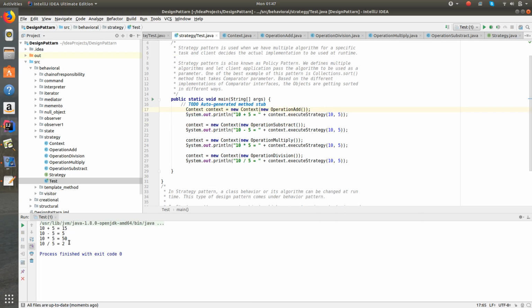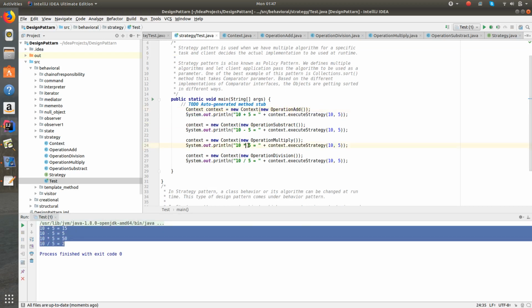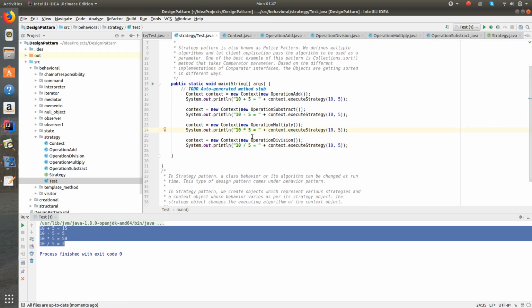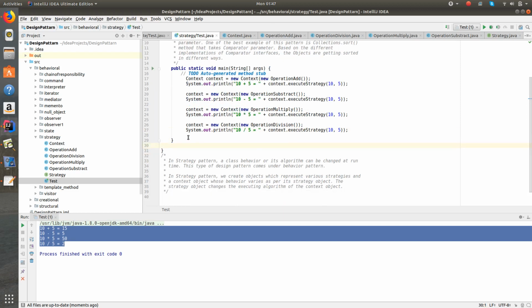So you can see the result here: 10 plus 5 equals 15, 10 minus 5 equals 5, 10 multiplied by 5 equals 50, 10 divided by 5 equals 2. So strategy design pattern is a behavior pattern where the algorithm can be changed at runtime, and this type of design pattern comes under the behavior design pattern. And we create the objects which represent the various strategies and a context object whose behavior varies as its strategy object changes. The strategy object changes the executing algorithm for the context object.